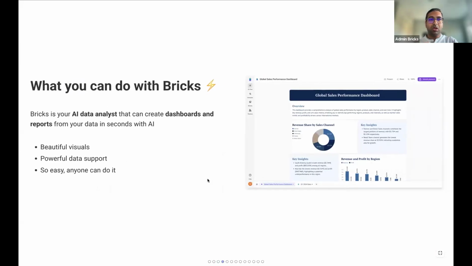Now, before we start with the demo, I just want to give a brief intro about what Bricks is about. Bricks is your personalized AI data analyst, which can understand your data. It can understand the story from your data, visualize it, and present it in a much better visualized manner in the form of dashboards and reports. And all of these things are done with the help of AI. You don't have to literally write a single prompt or do anything manually if you don't want to.